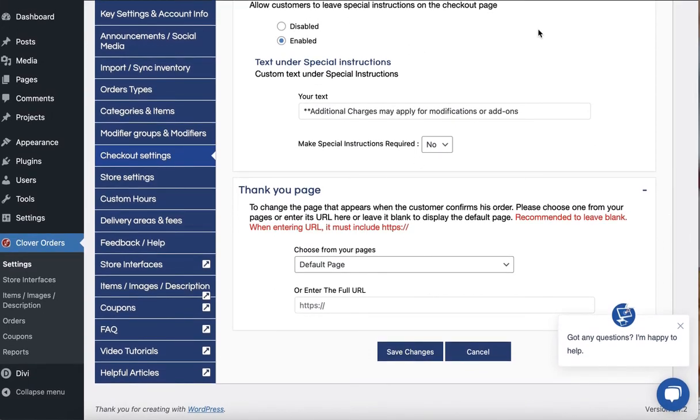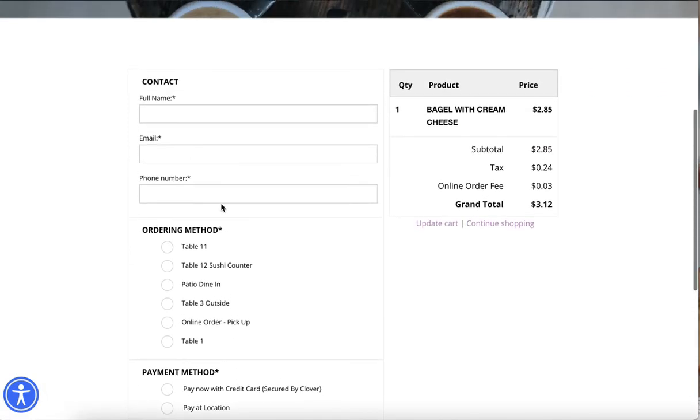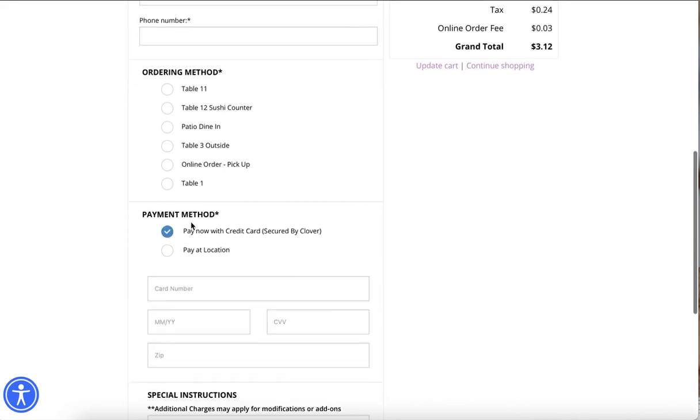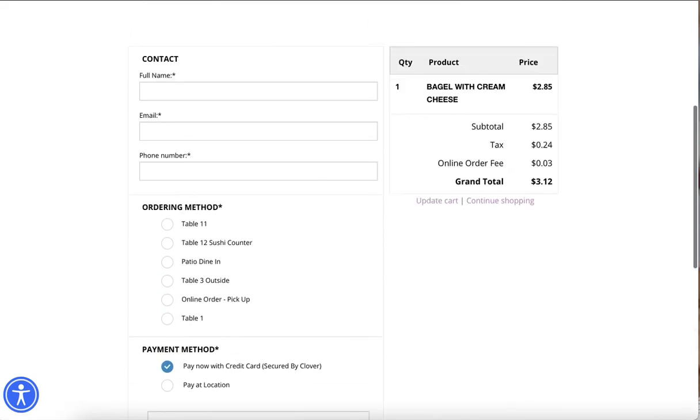I press Save Changes. Right now, as you can see, I have tips not available right here, right? So I press Pay with credit card, and I can see there's no tip option right here, right? So let me go back here again.